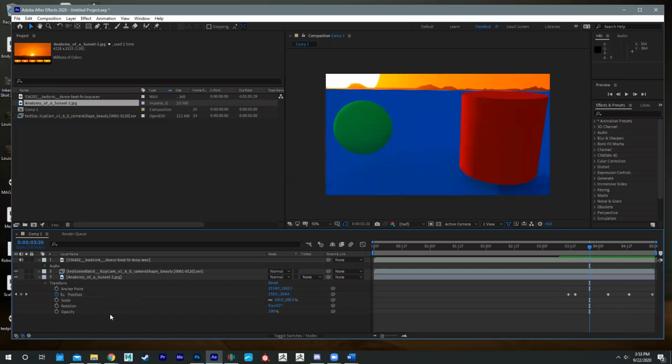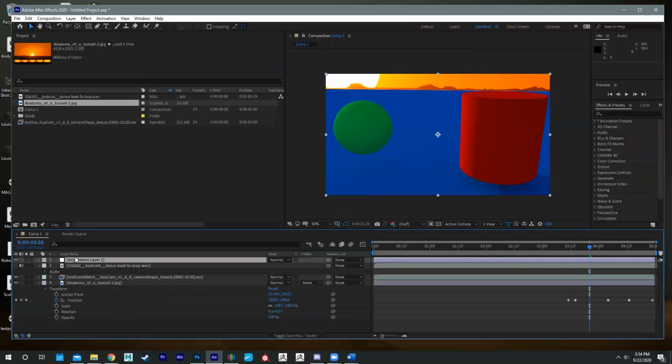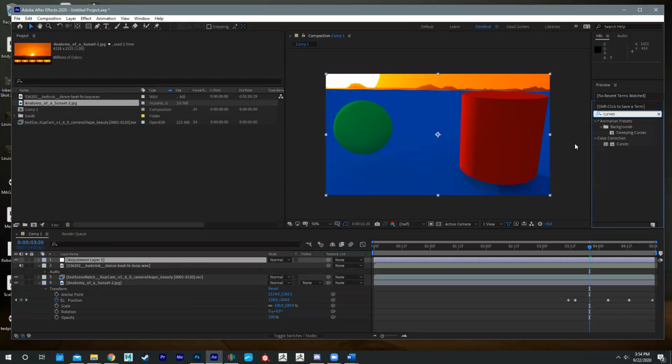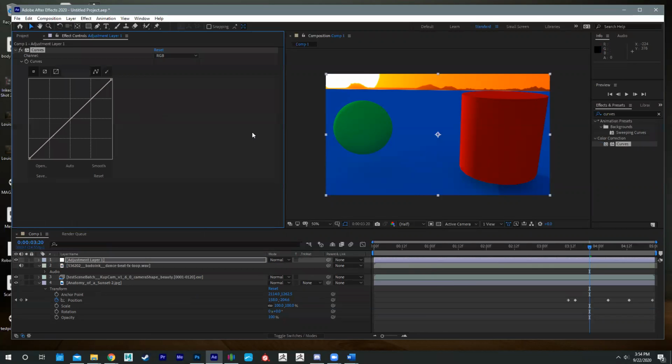And so what we can do is also go ahead and make an adjustment layer. So the adjustment layer is going to go on top. And then also do color correction curves. The curves effect here is a way for us to do color grading or color correction. And it works basically off of this ramp.